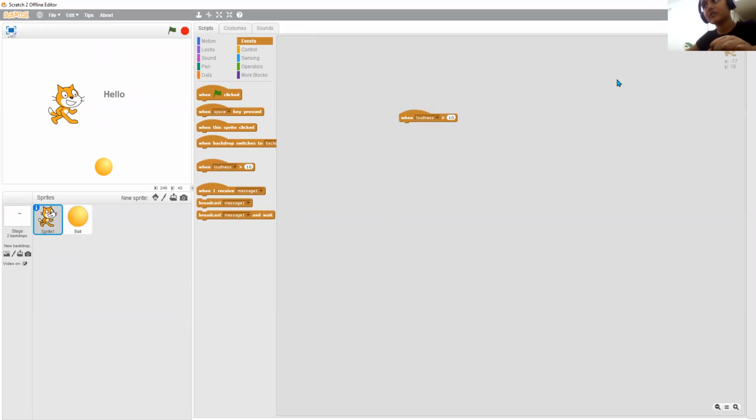When loudness is greater than 10. So let's use a microphone. Currently I can't use it because my microphone is used for Zoom. And when I receive message 1, this block will help to broadcast a message. Let's make a message called move. You can type any message. It does not need to be fancy.